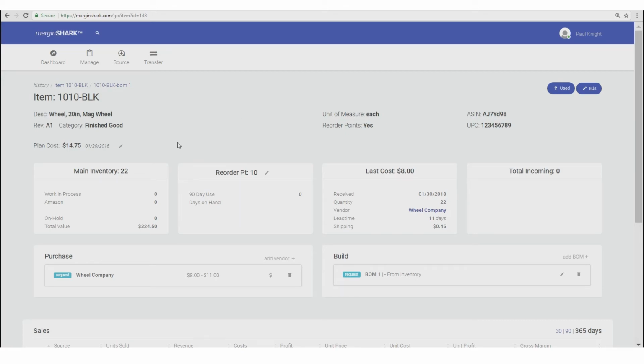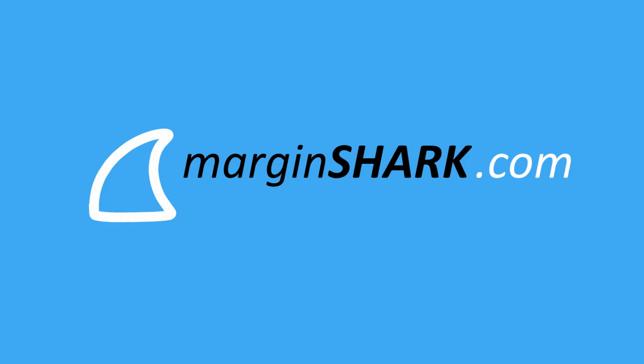We'll do some more complex ones in another video, but hopefully it gives you an idea of the power of marginSHARK, that again, we can purchase, we can build from multiple bill of materials in the way that we want to produce this item.